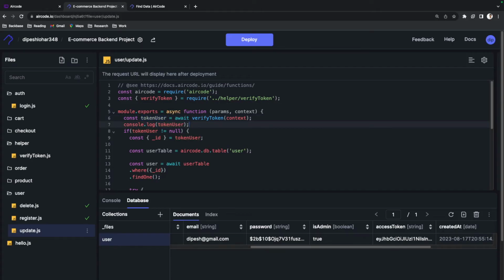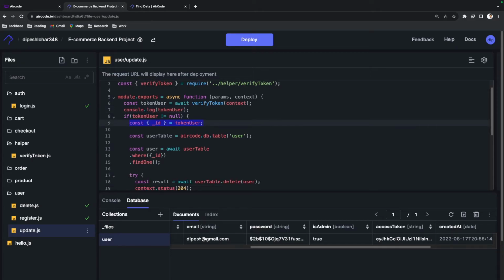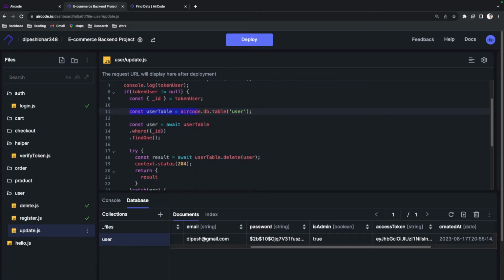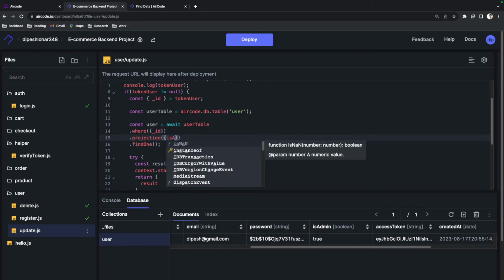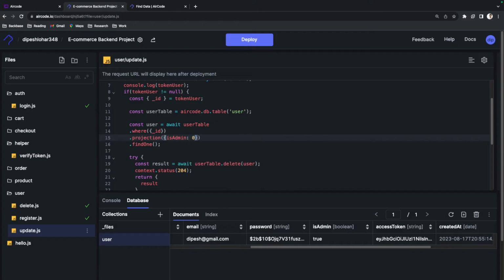Then if the token user is not equal to null, in that case we are going to take the ID of the user. We will also need the table reference. We will also need to find the user which we want to update. But we are going to omit some values, like the password, is-admin, and access token. So let's add the projection here. All right. In the projection, the first is the is-admin. So let's have the is-admin value as 0. That means we want to omit this. We will also want to omit the password, and then we will also omit the access token. So let's have the access token, and I'm going to have it as 0.